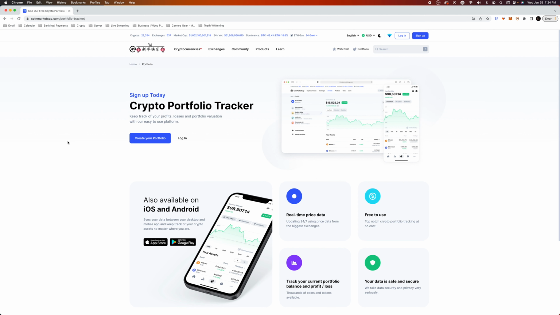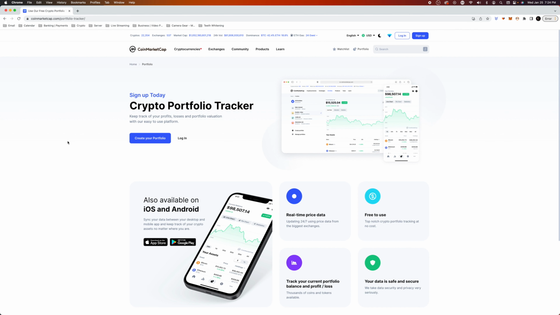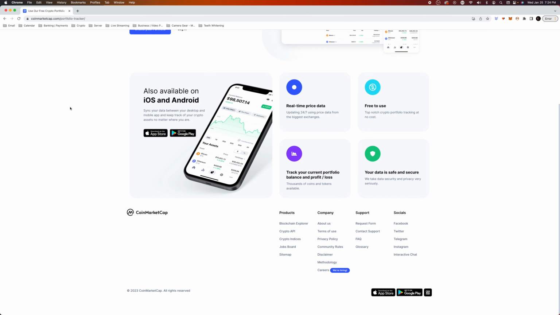I'm going to log out of this and show you how to do this from scratch. So we're going to log out and this is what it will look like. You can also do this on a cell phone. If you have an Android phone or an iPhone, you can easily track your portfolio. It's going to be with the same account, so you can set this up on your phone and use it on your laptop or desktop.